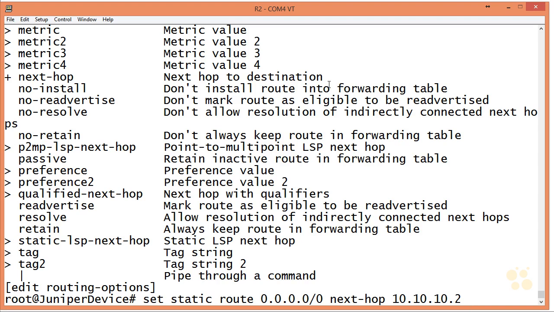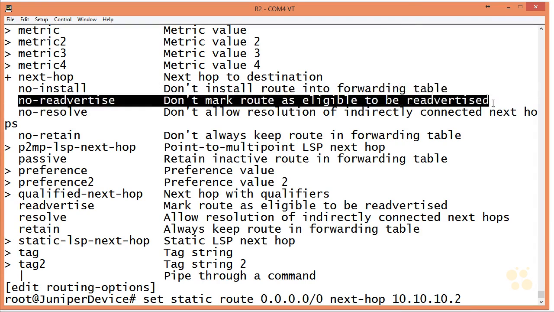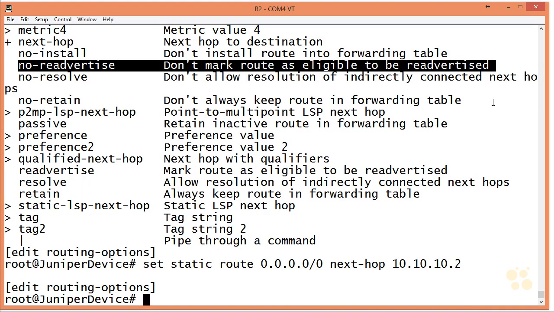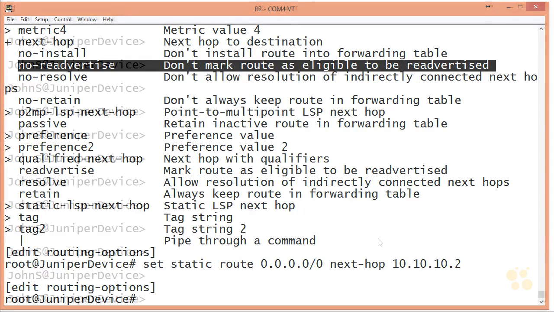Another particular keyword I want you to be familiar with is no-readvertise. What this would mean is we don't want this static route redistributed or advertised into a particular routing protocol. So we could prevent that with no-readvertise. A time that you would want to do that would be in a situation where you maybe are using a static default route for management traffic purposes, but you want to keep this out of band from data traffic.